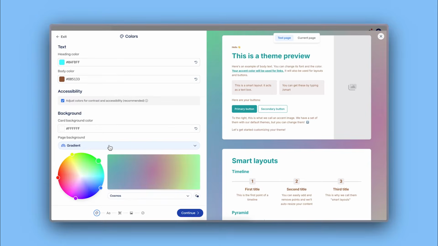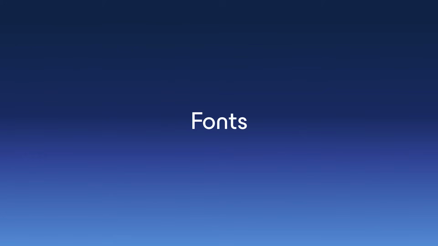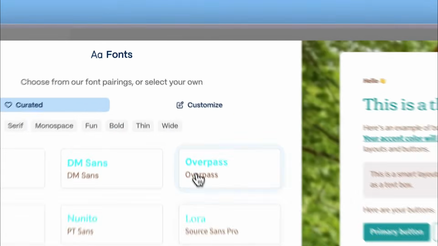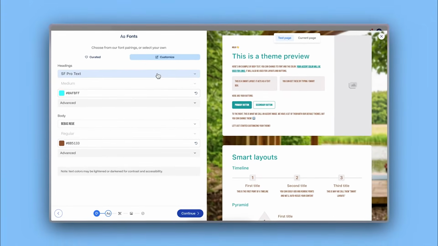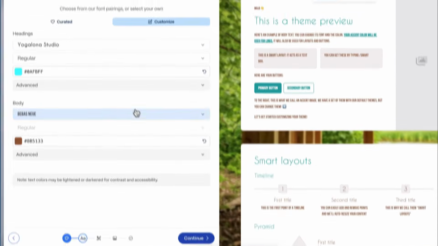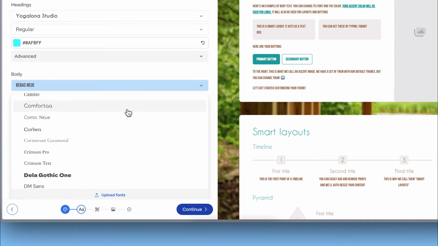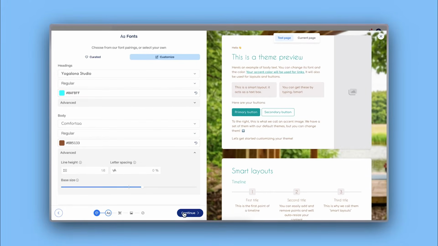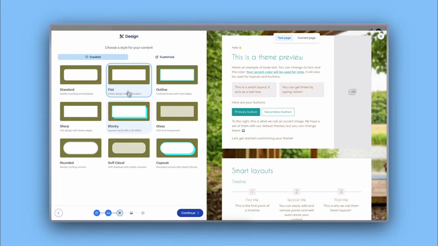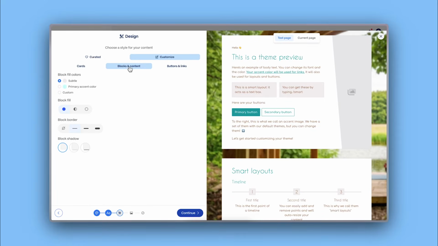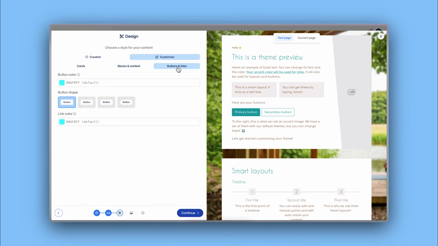or gradients. Fonts. Here you'll find a set of curated fonts combined for a harmonious look. You can also define specific fonts for headings and body text. Access advanced options to give your theme a unique style. If you want to use a custom font, check out this video to learn how to add custom fonts into Gamma. Design. You'll find a set of curated styles here, but you have control over each element, such as cards, blocks, content, buttons, and links.